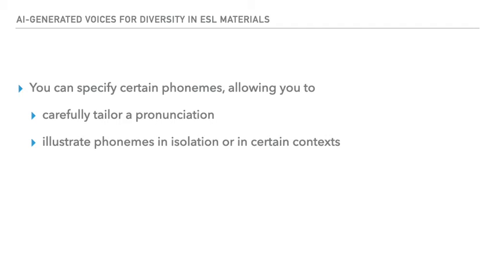You can illustrate phonemes in isolation or in certain contexts. Top. Stop. Shop. Posh.